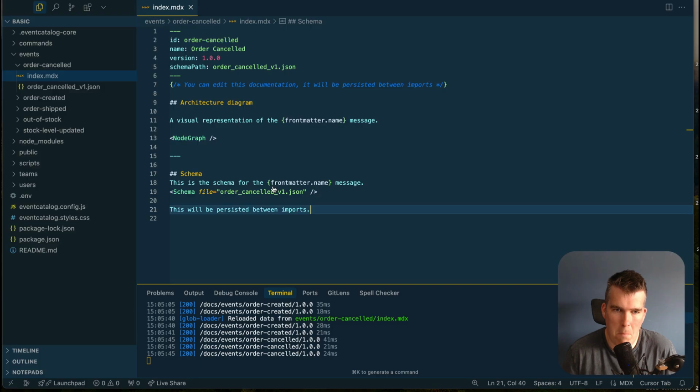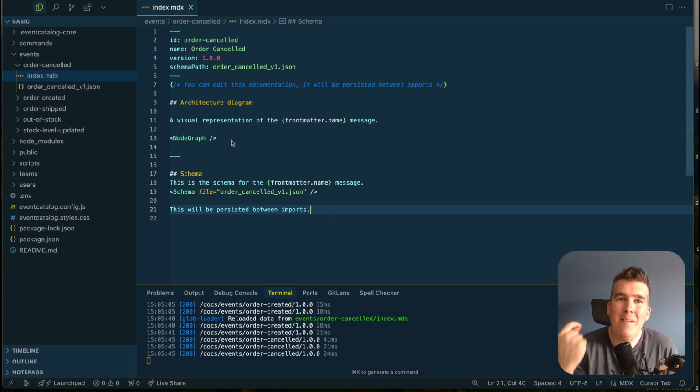We can add whatever markdown that we want. So in your example, you might want to add examples, code examples, business meaning, domain meaning, anything that you want inside this markdown file, okay? Now the key thing here is that between imports the markdown is persisted.